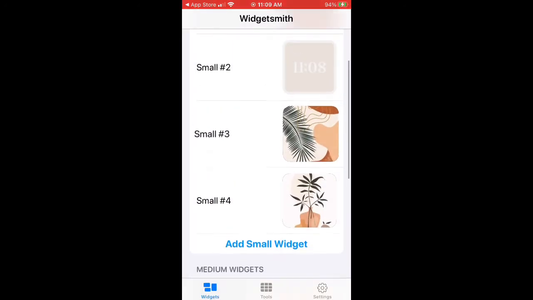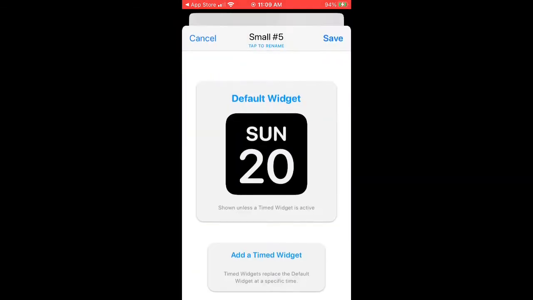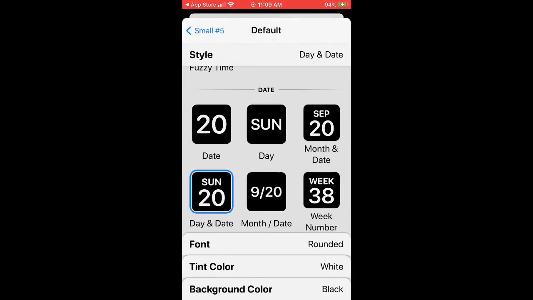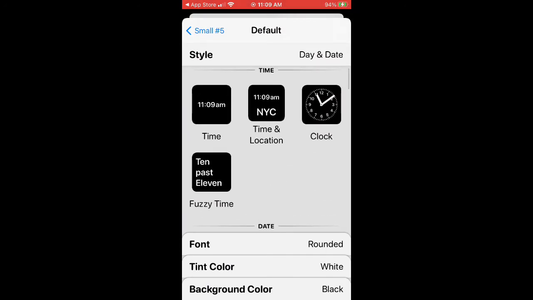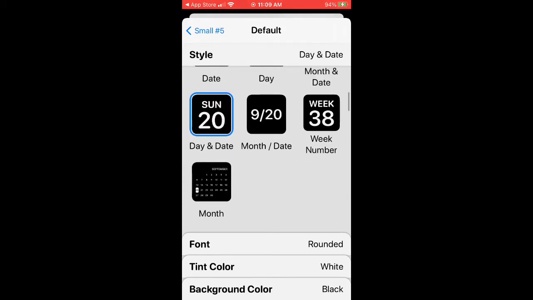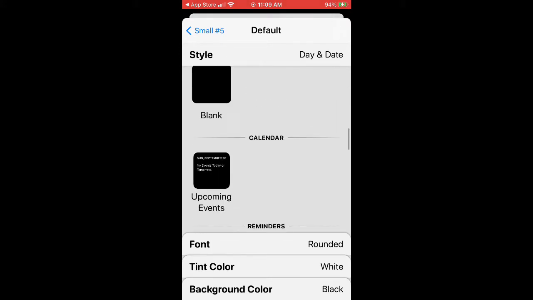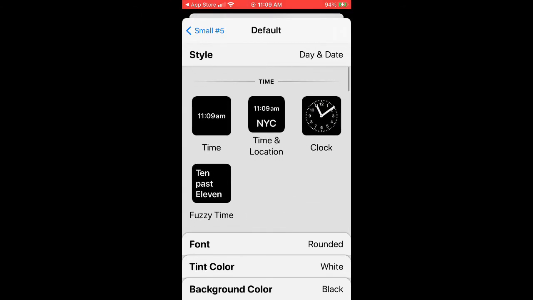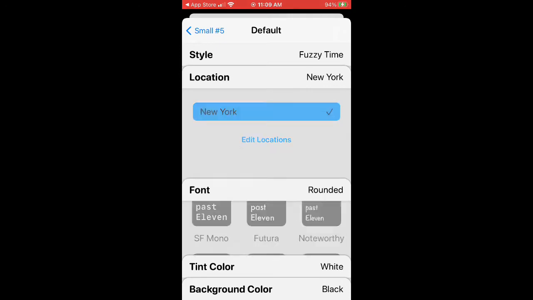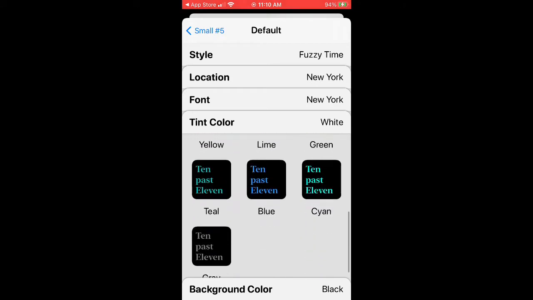Alright, so if you want a widget that has writing on it instead, you're going to add another widget, customize it, and pick one of these widgets that has the writing on it. You could pick the ones with time, the ones with the date. You could do reminders, weather. I'm going to do time, and I'm just going to pick this 10 past 11 one. So now I'm going to go down to font, and I like to pick the font New York. I think it looks the best.